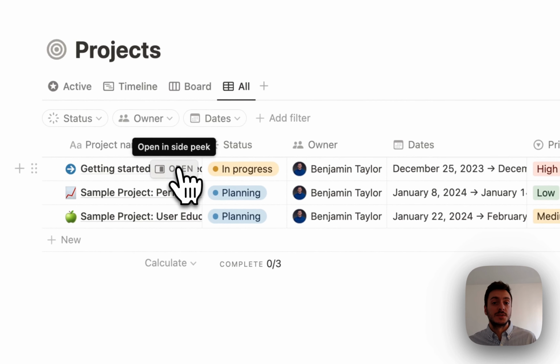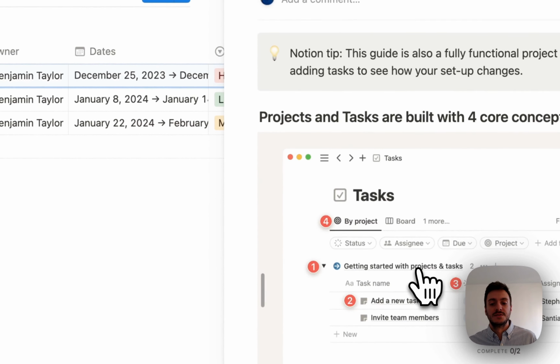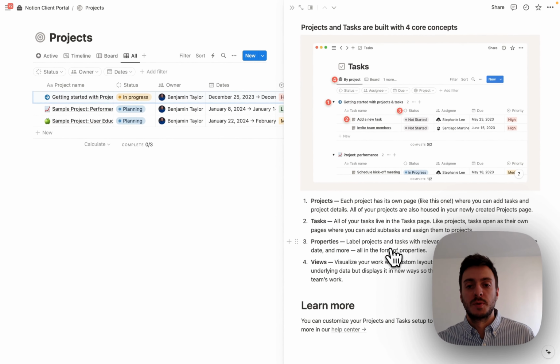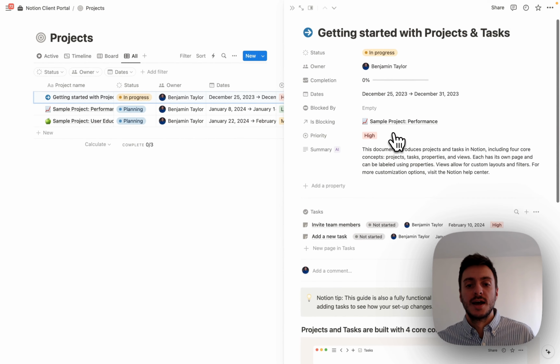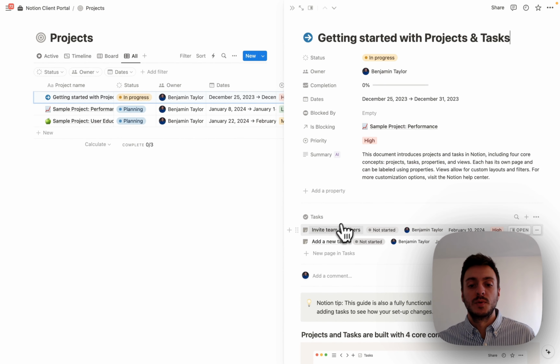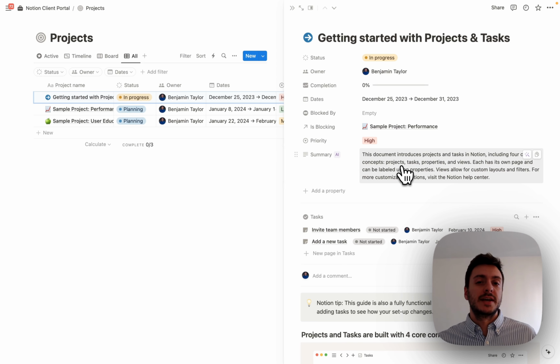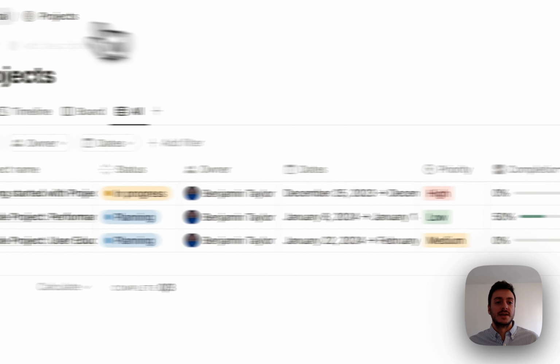Now, if we click into these projects, you can see that Notion already gives you a good idea of what some of these project templates should look like. And then you can see we also have some related tasks. And we also have this really cool AI feature by Notion that allows you to summarize what a project might cover. Now let's go take a look at what Notion created with the tasks database.